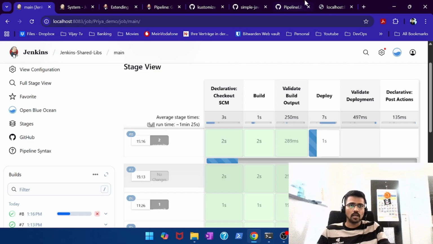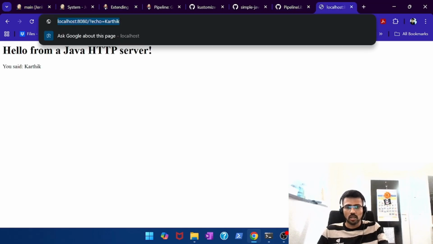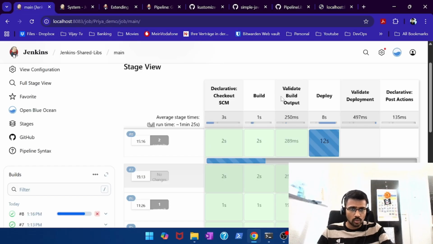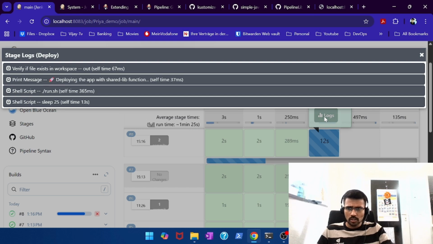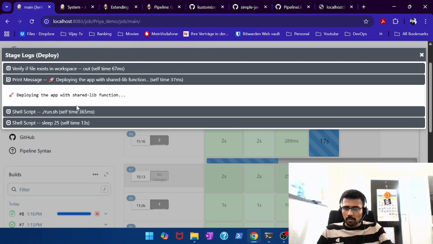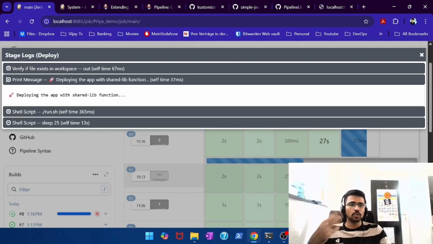Let's see what happens. Another deployment happens. Let's do a refresh. There you go. This is a simple web app. You can see the contents. And if I go to the logs, there should be a print message. Yeah, deploying the app with shared library function. So the latest library function is also pulled in. The source code is also updated.